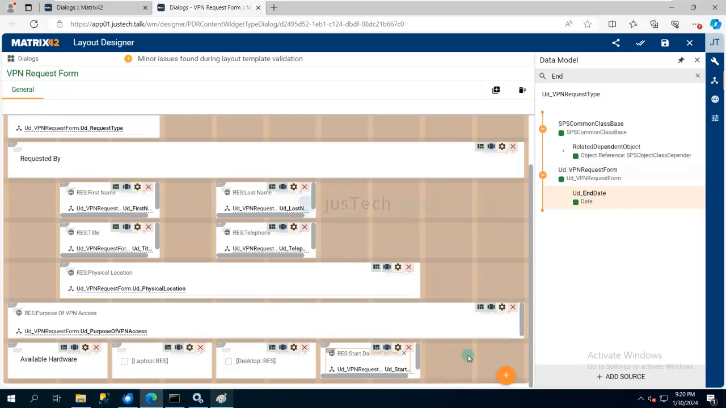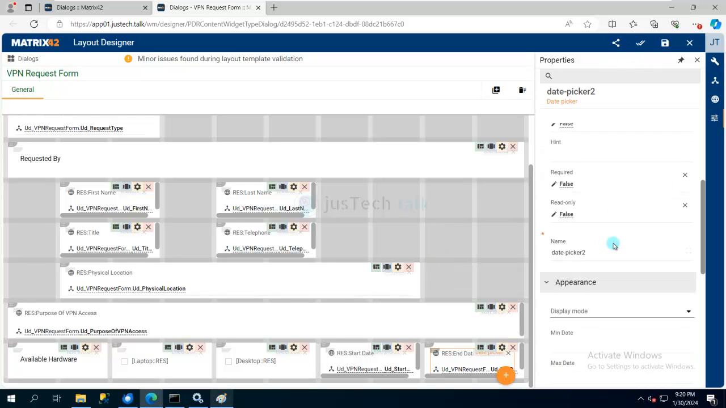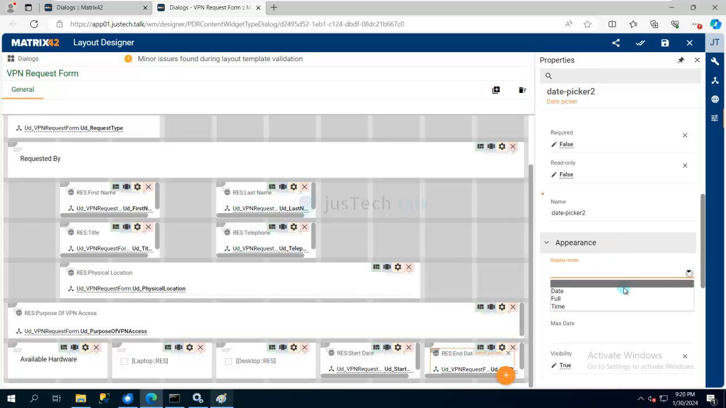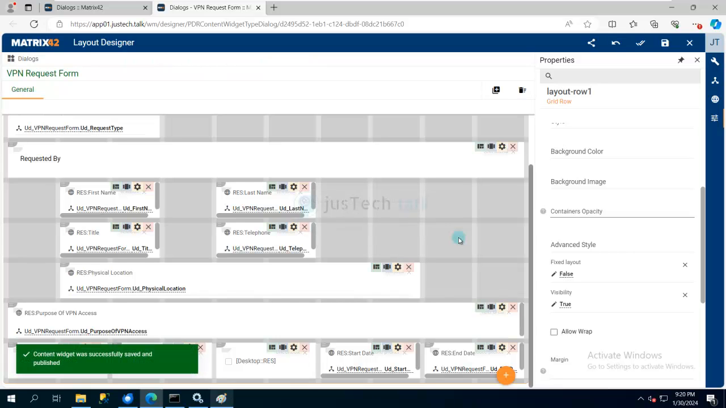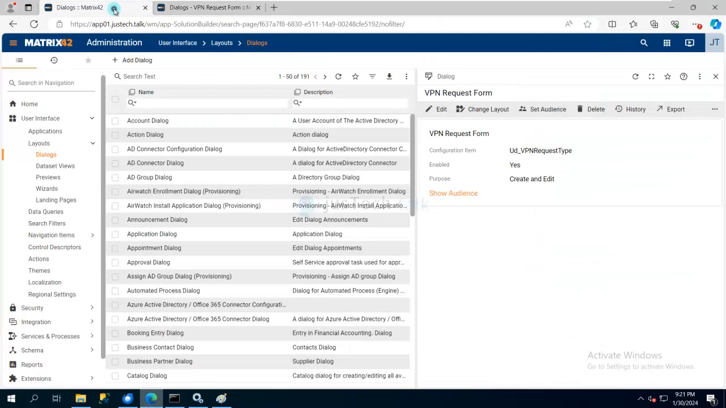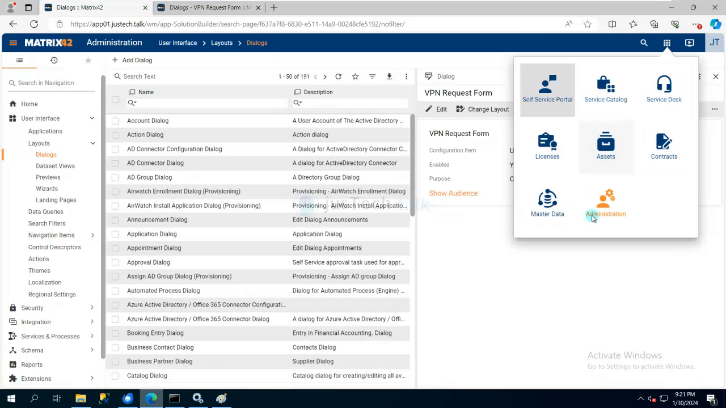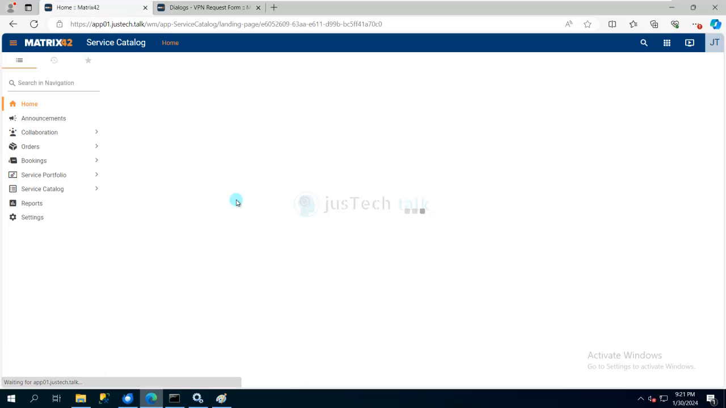Now this start date, end date could be complete date and time, which I'm going to keep as it is, or it can be only date. So we can choose from here if I want date, I want full, or I want only time. That can be done. I'm going to publish this over here. Now this is published, but you will not be able to see this because you have not linked it to any service request. So let's quickly create a service request and link this form to that service request.